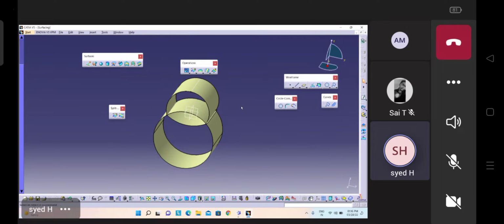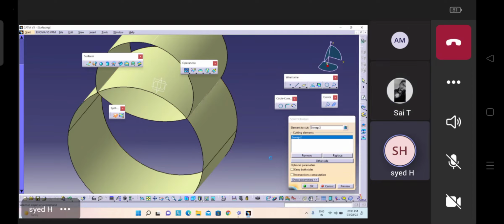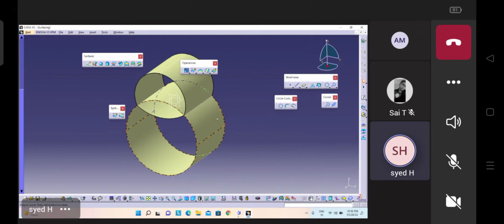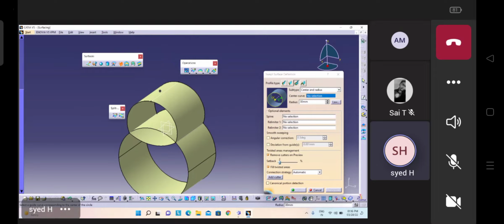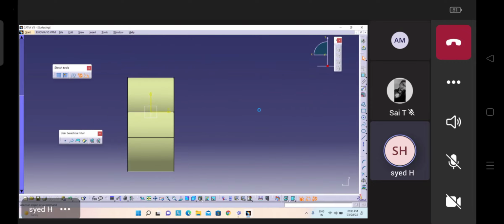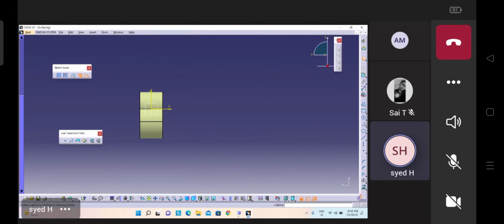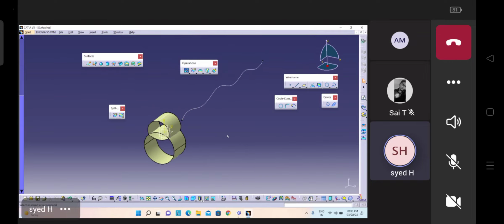Again I am going for the Sweep command. The next option you can find is center and radius. Just try to specify the center of your circle. For example, for that one, I will create one sketch here on this plane, and I'm creating one spline here. Exit workbench. Now I have to create one surface according to this path, and the surface is a circular one.